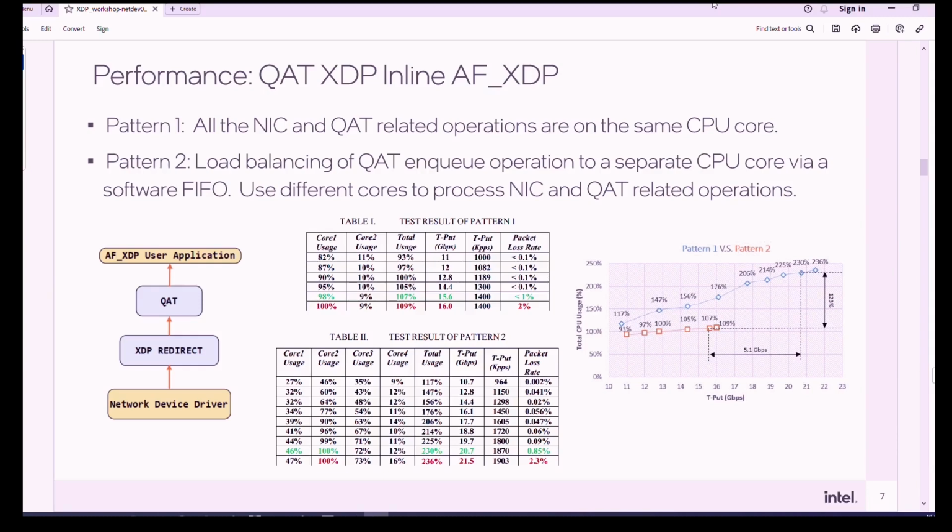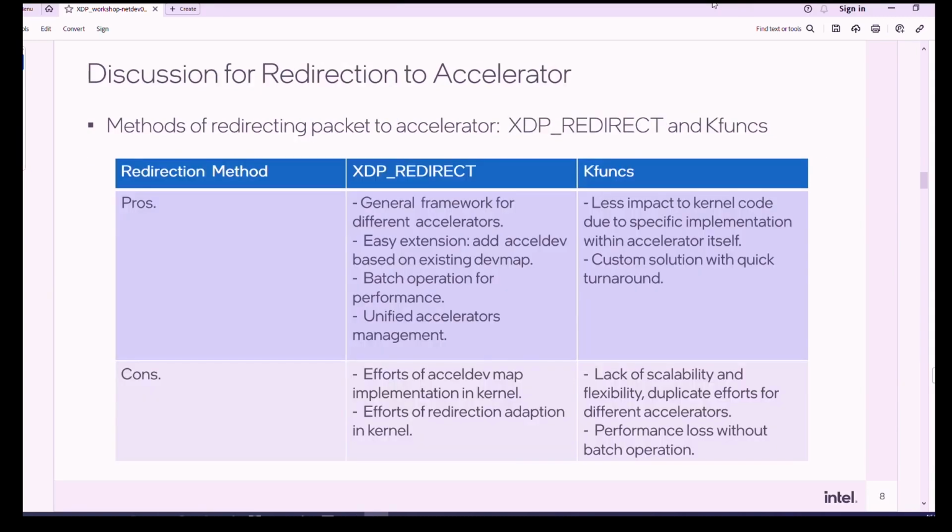Okay, well that's our performance number update, and can I go to the last page? Okay, our current implementation is based on the XDP redirect. We add an accelerator device based on the existing devmap. That means the devmap will have two kinds of device: one is netdev, and the other is accelerator device.